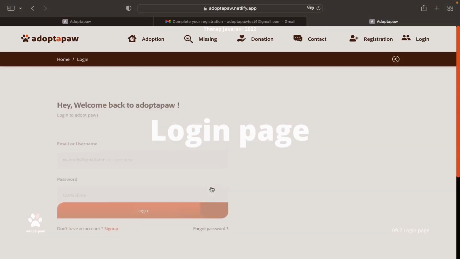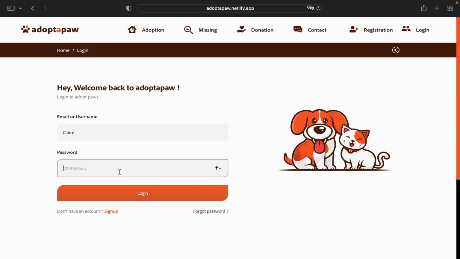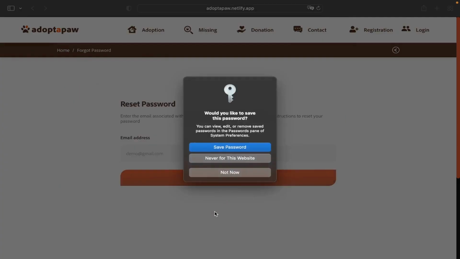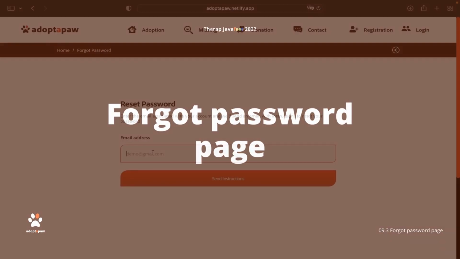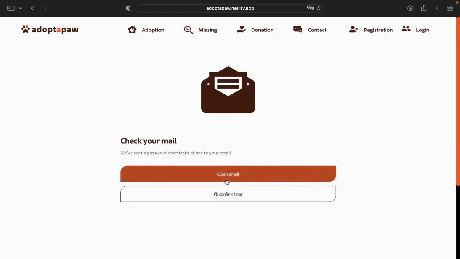Now let's log in. To log in, we can either provide our username or email and password. We also have the forgot password option, so let's quickly demonstrate it. To receive password reset instructions, we have to provide our email. After clicking on the send button, we will have confirmation of email.